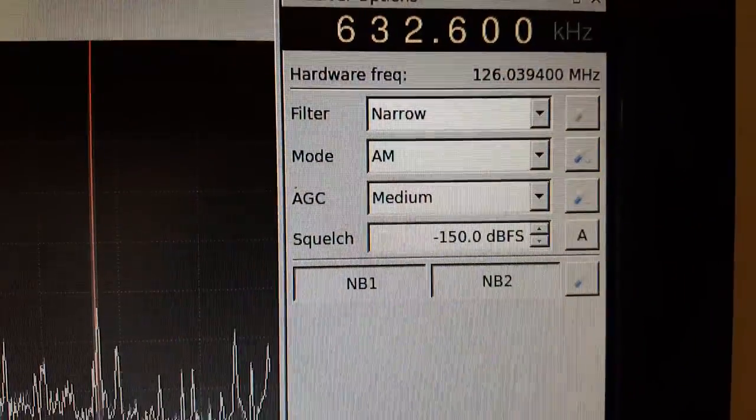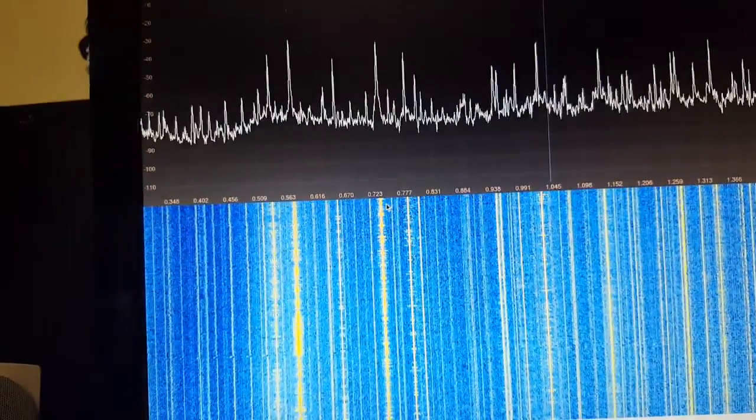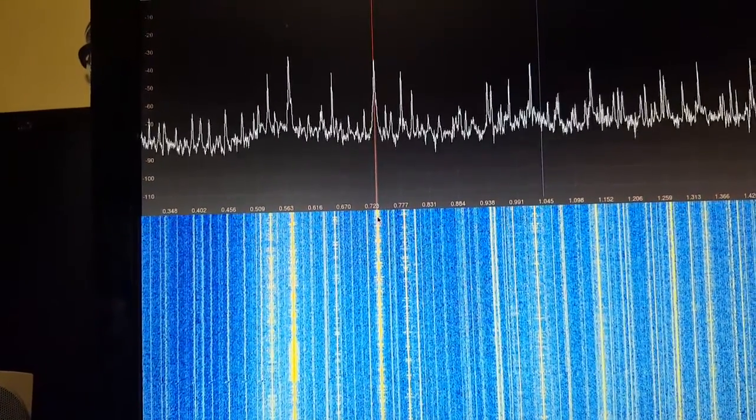But at any rate, you can see we narrow banded the filter up here. It's just great audio.